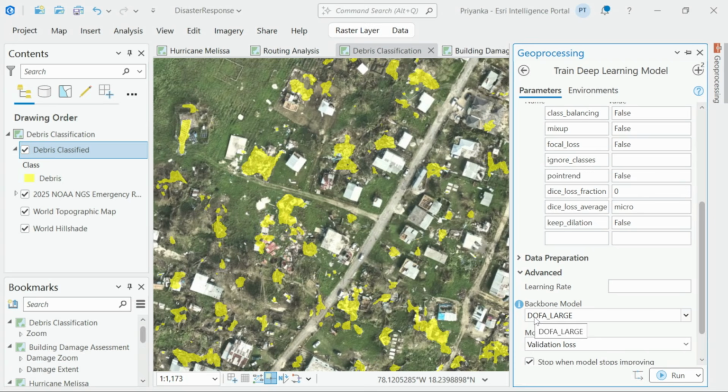Since this foundation model already understands the spatial structures and the spectral patterns in imagery, we required less than 100 training labels to fine-tune it. And within 30 minutes, we got these results. That's the power of foundation models, dramatically reducing the need for training data.